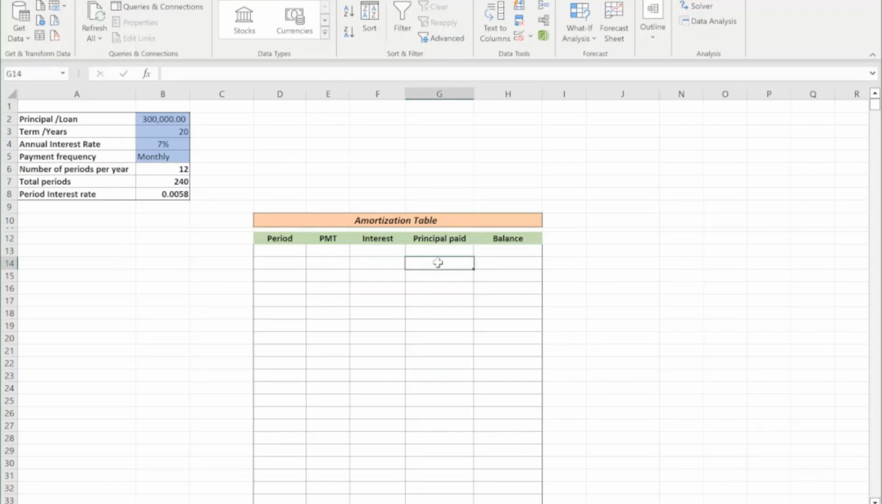That means it's going to reduce the balance of the loan that you owe to the bank. And finally, this column shows you the balance at the end of each period.